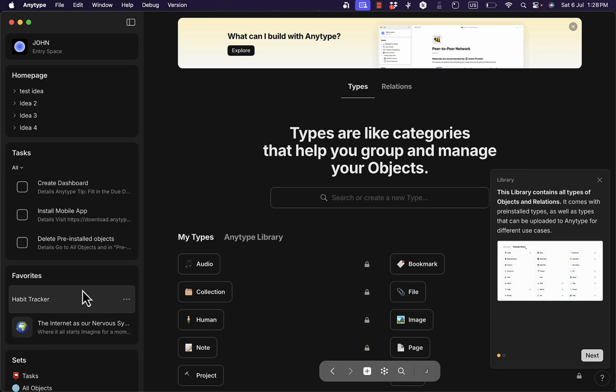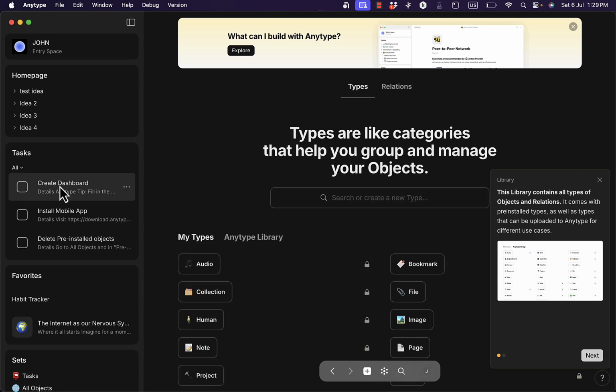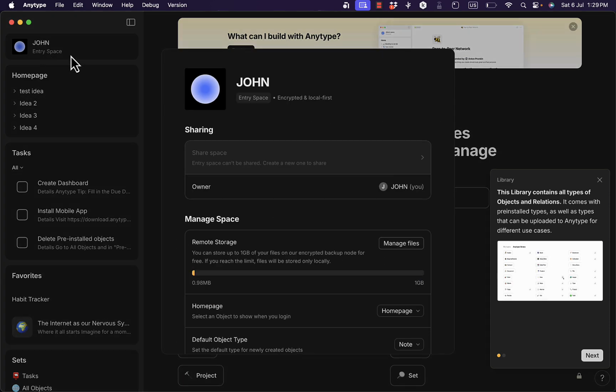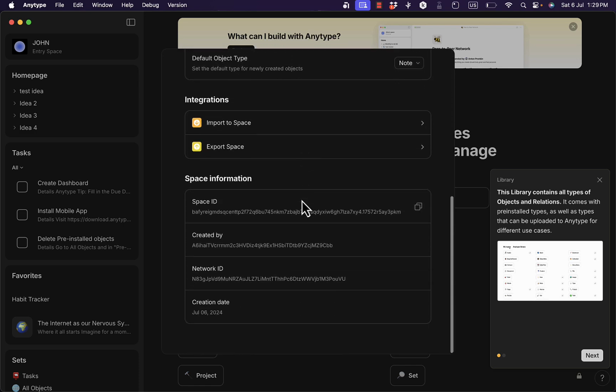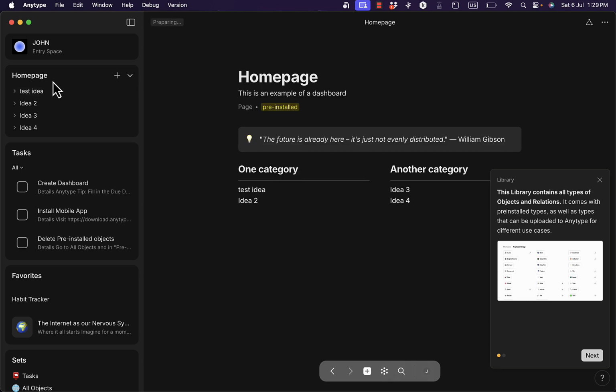Here I can view the library, my own library, my audio collections, bookmarks, files, and so on. And here I can view my workspace's details. And I can go ahead and collapse it. And I can view the home page. Let's go to the home page pretty quickly.